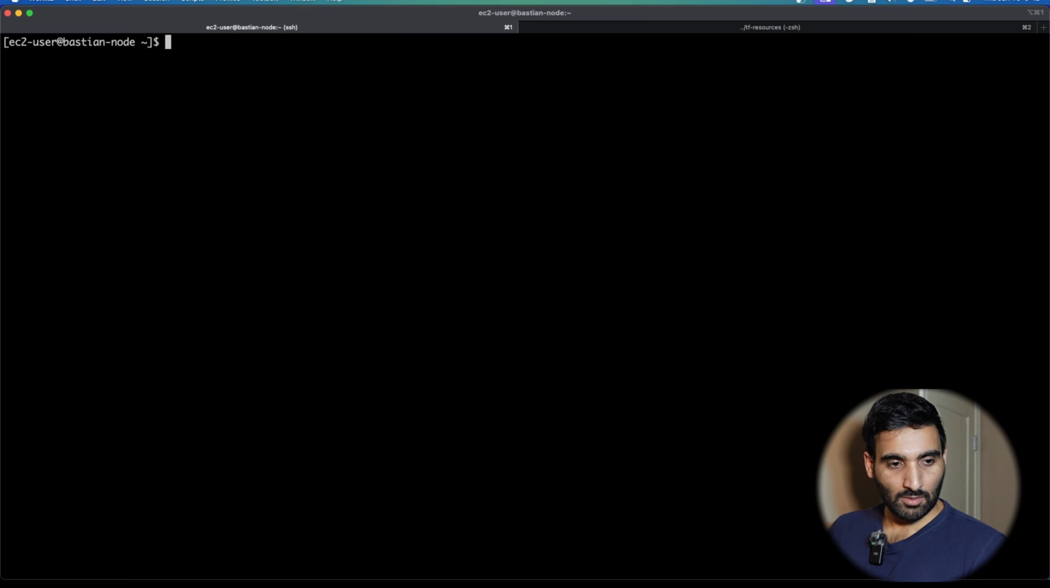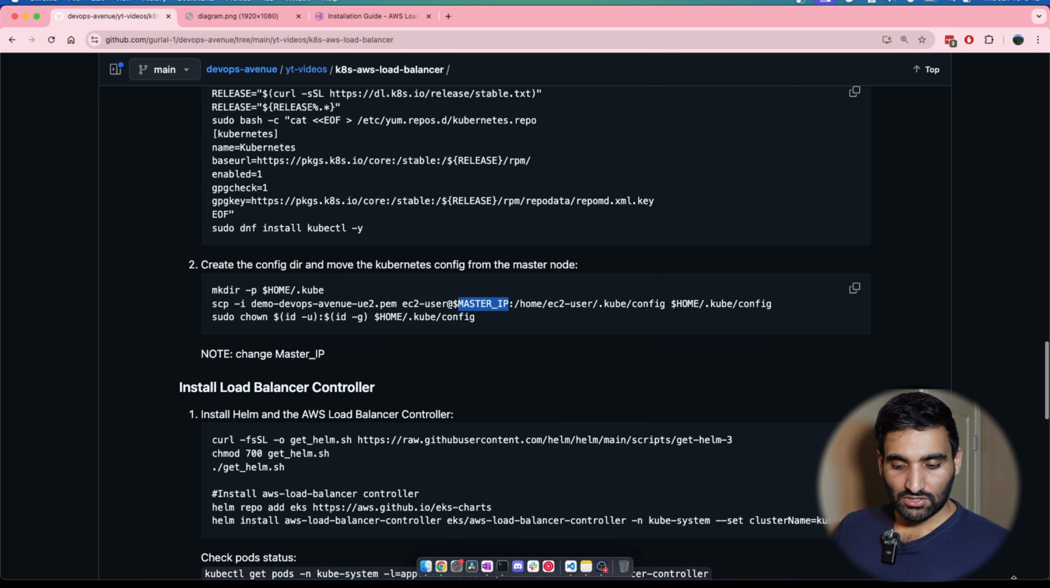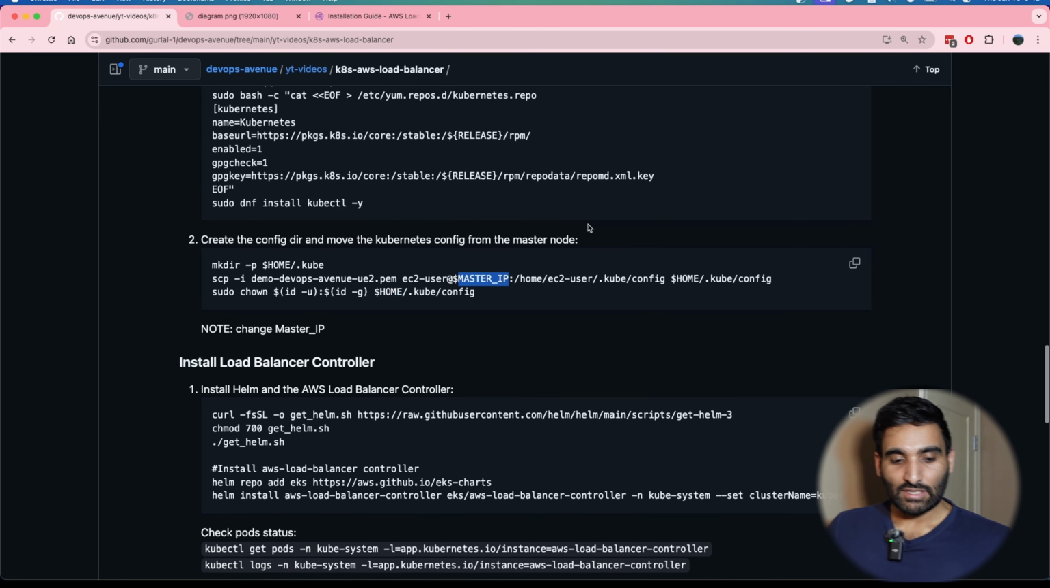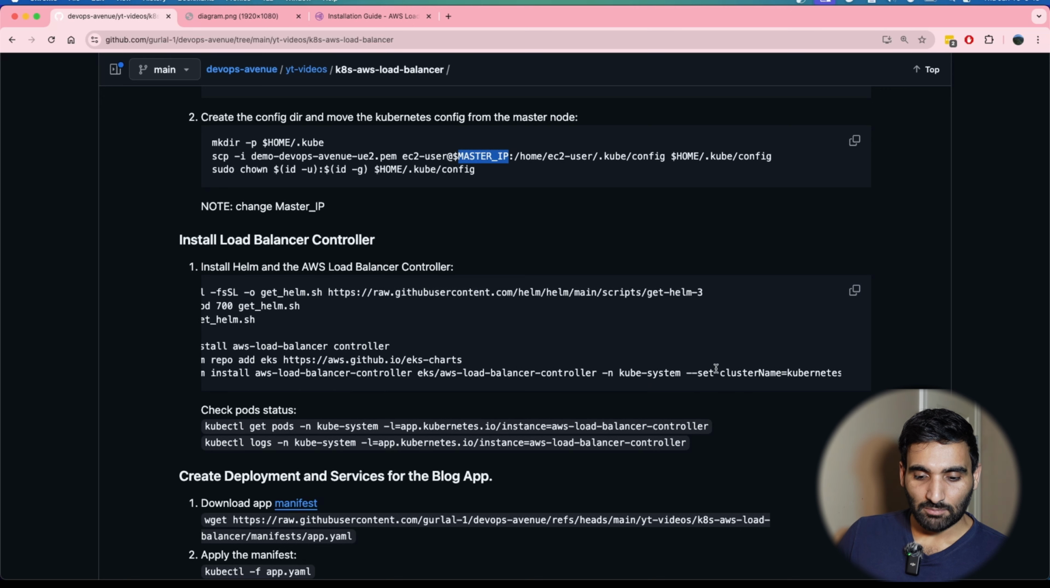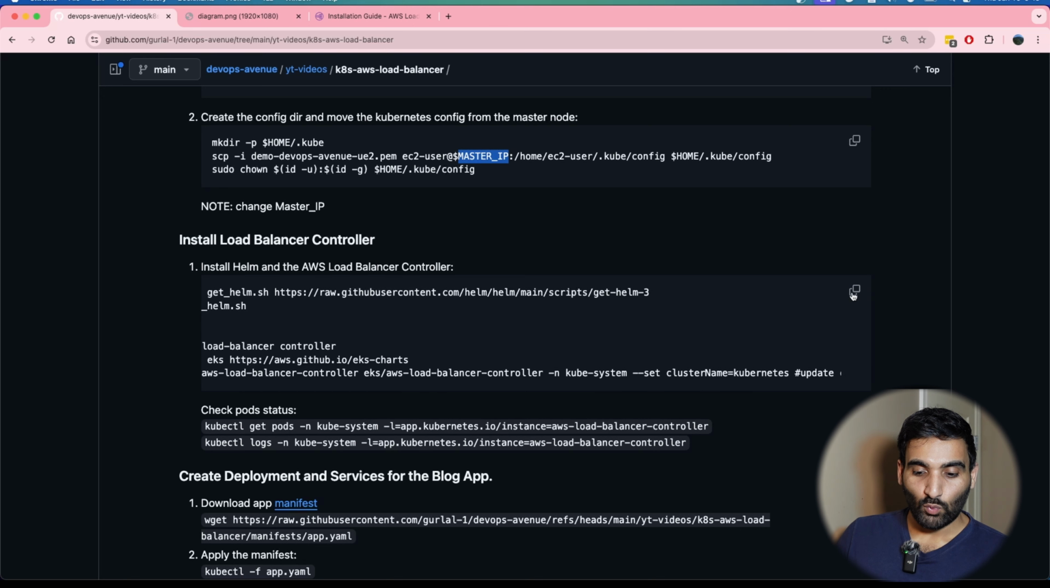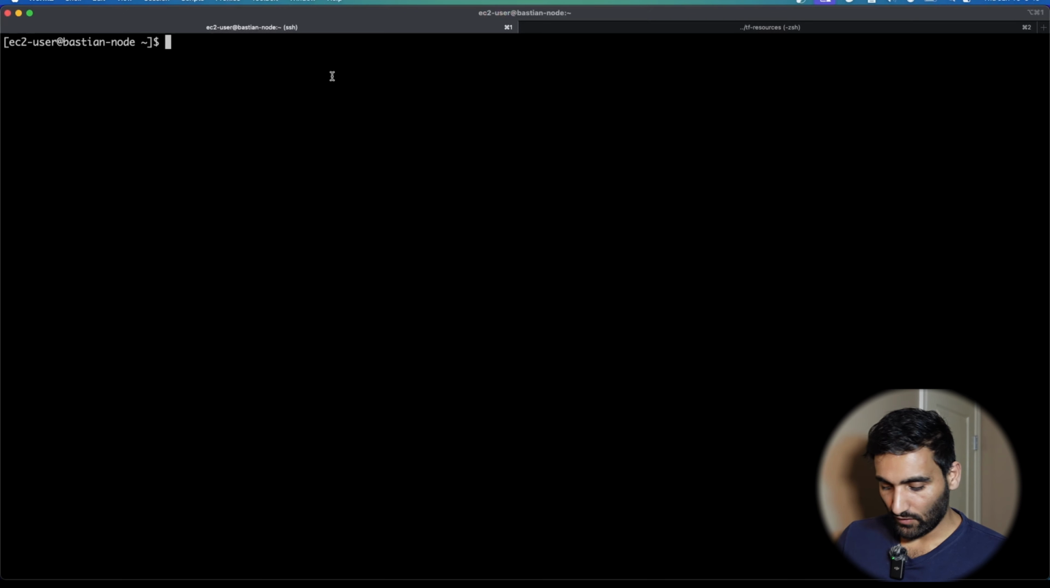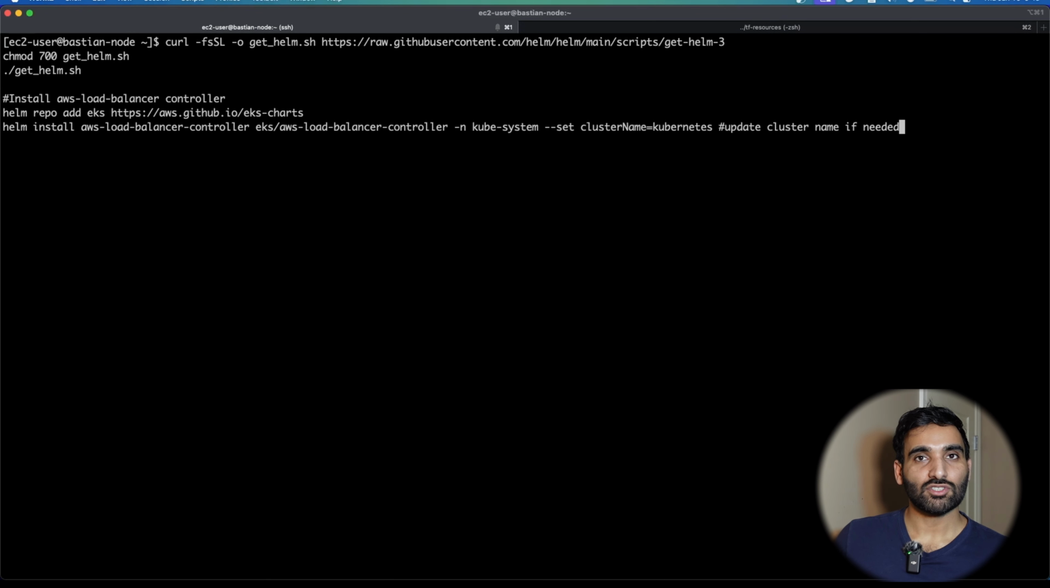Perfect. So the next thing we're going to do is install the load balancer controller. I'm using Helm here. We'll install Helm first, then add the EKS repo, and then using Helm we're going to install the controller. The only variable here is the cluster name. We didn't specify any different name when we initialized our cluster, so by default it's going to be kubernetes.